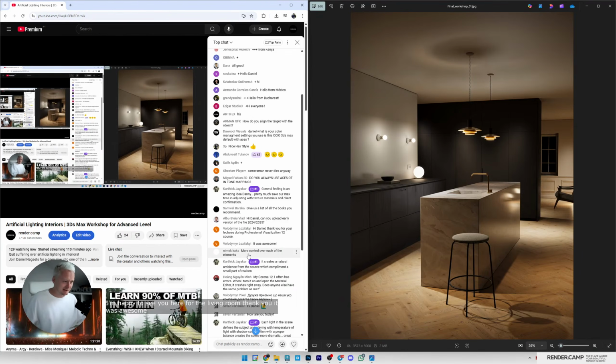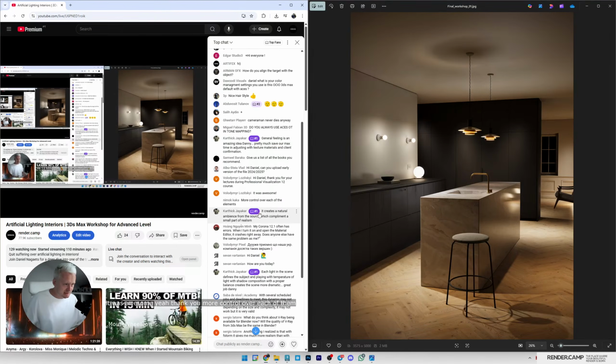More control over each of the elements. Yes, it creates a natural ambience from the source, which complements a small part of realism.